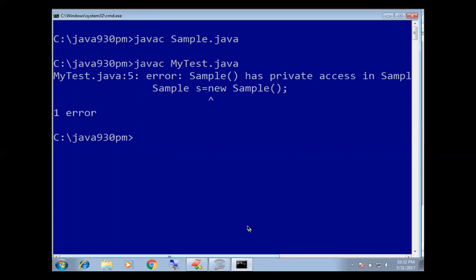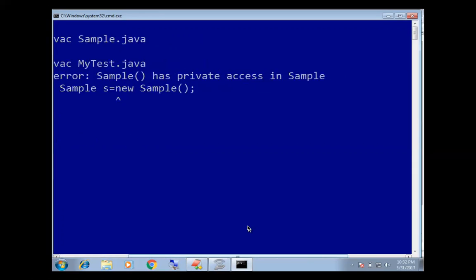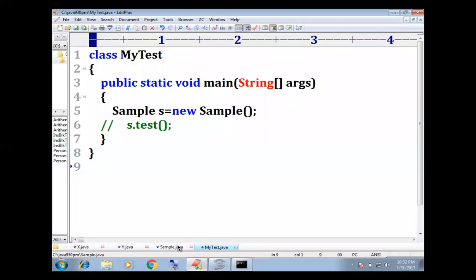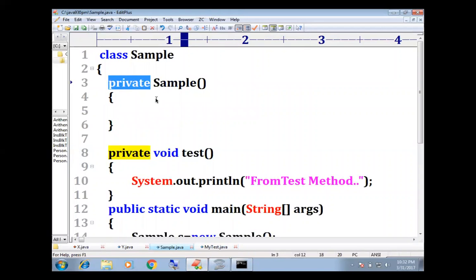Sample s = new Sample. Sample has private access. So you cannot create the object from other classes. Earlier we were successfully able to create it, but now we are not able to create the object for this Sample class because the Sample class has a private constructor. So we cannot create the object from other classes.